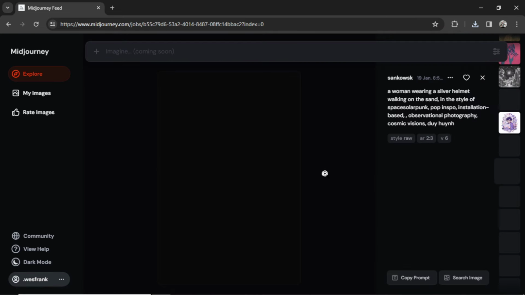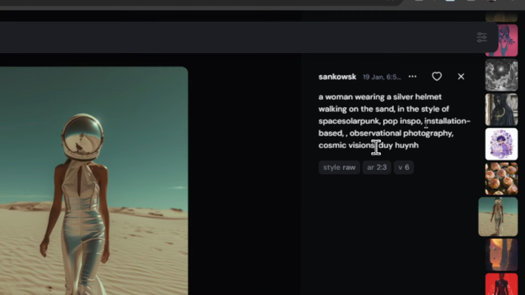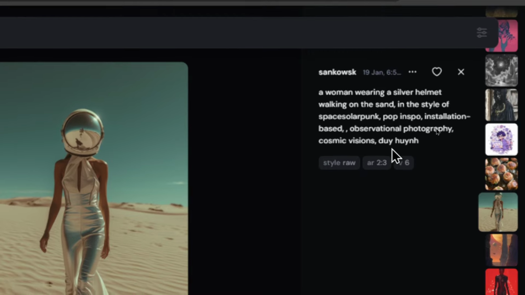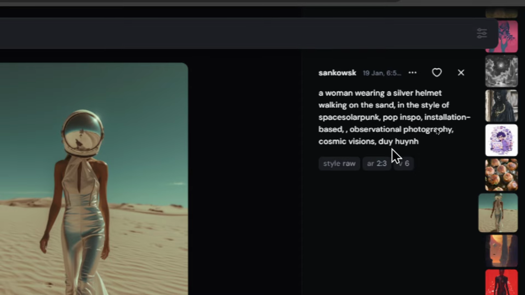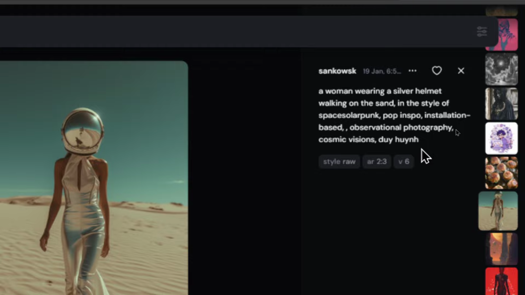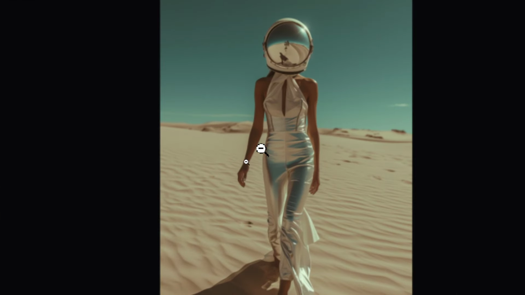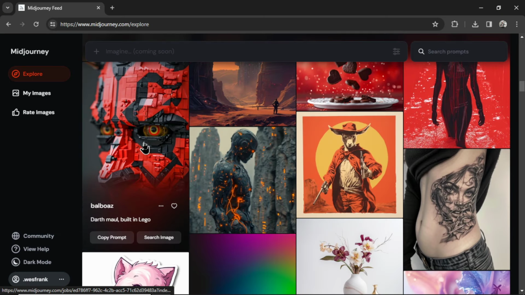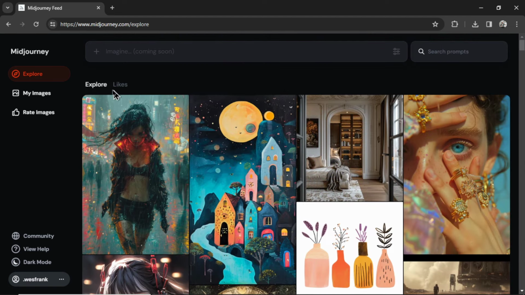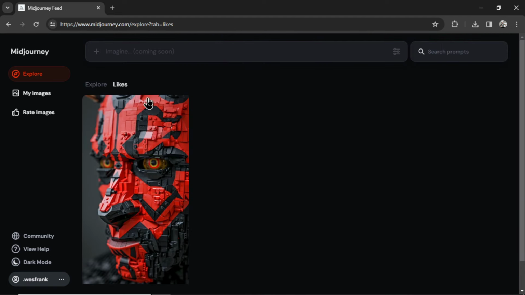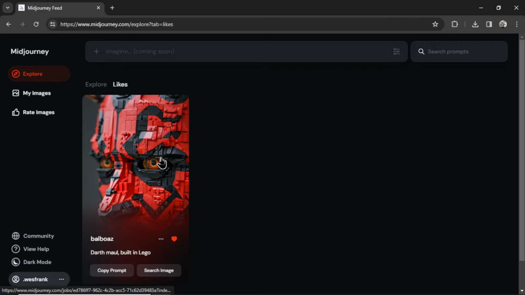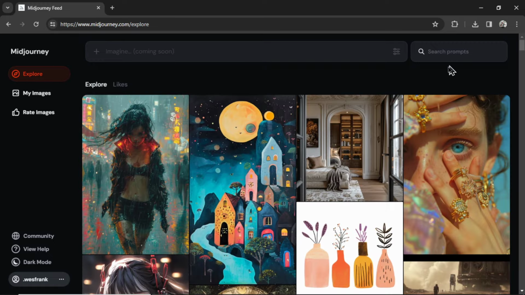Like, I like this one. This one's awesome. A woman wearing a silver helmet walking on the sand in the style of space solar punk, pop inspo, installation based, I wonder what that means, observational photography, cosmic visions, and so on. Some of the words in this prompt I don't understand, but it got this type of image and I really like it. If you like an image, you can click the heart button, and then if you scroll up next to Explore, there's a likes tab, and it will have all the images you have liked or saved into your account. You can also search for prompts in the input box in the top right here.